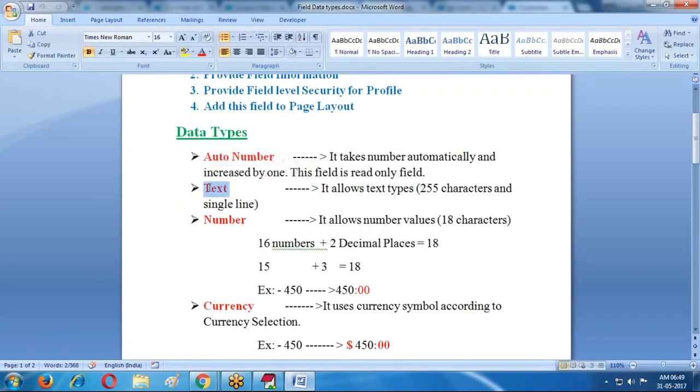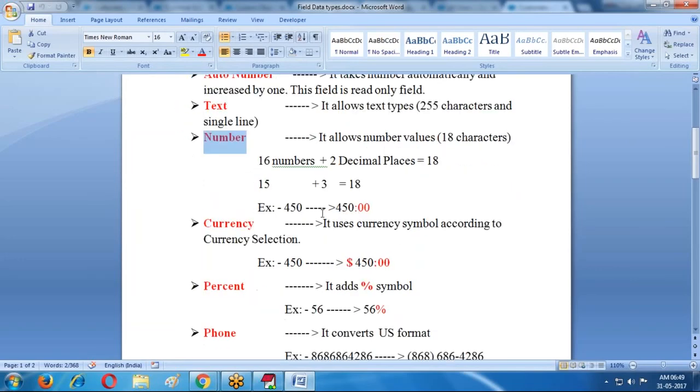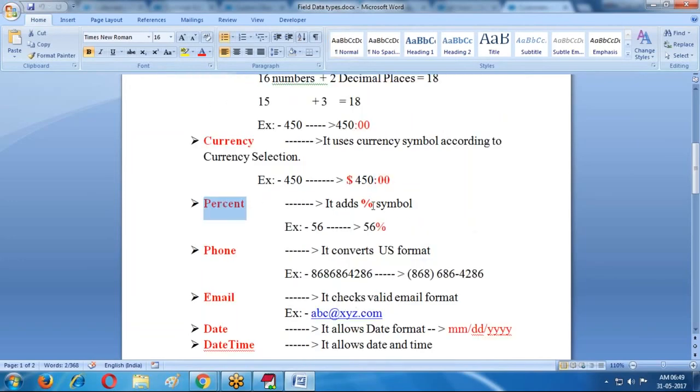Text: for the name we created text, single line, 255 characters. Number allows a maximum of 18 characters. Number, currency, and percent: these 3 data types allow 18 digits maximum including decimal places. So when we provide a value, it automatically provides the decimal values also. For currency, it displays the currency symbol and decimal places. For percent, it adds the percentage symbol to whatever value is entered.